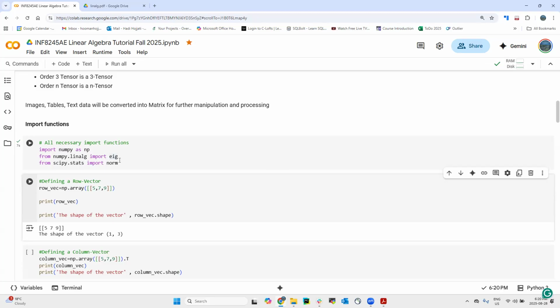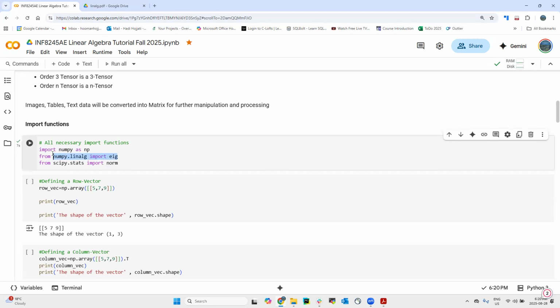One function that I specifically need for today is called eig. I'm just going to import it; it's going to be for later. It's representing the eigenvalue. And finally, I need another function for the norms. Unfortunately, I don't use the NumPy one because I want to use different orders of the norm, so I use one from scipy.stats.